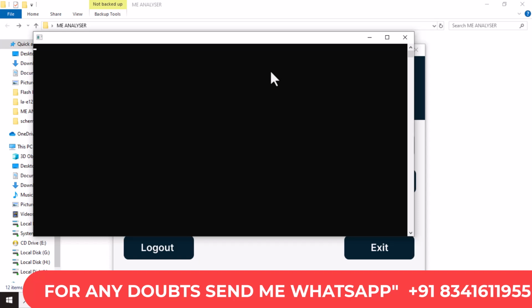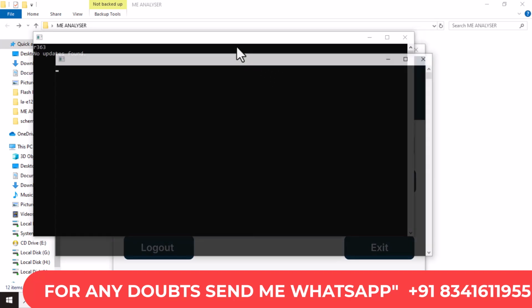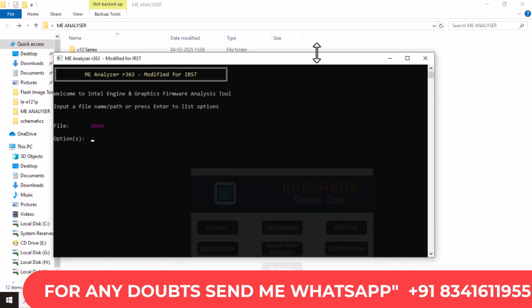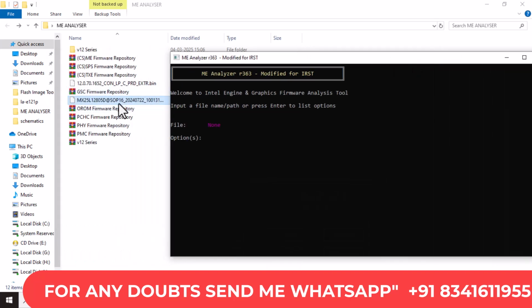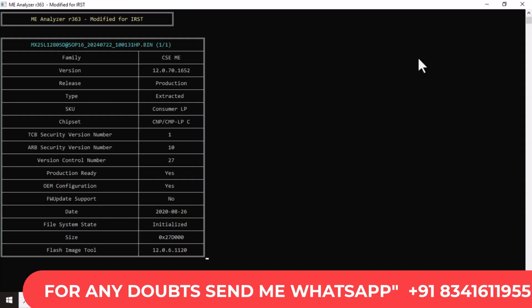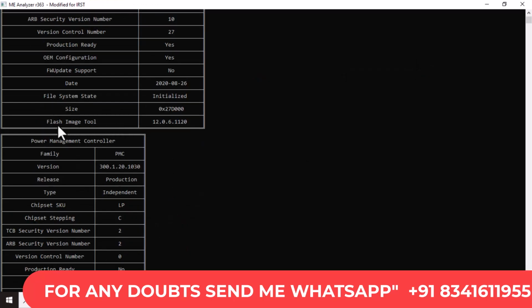ME Analyzer. So once again I am checking. For clearing purposes, I am using the Flash Image Tool. In the Flash Image Tool, the version here is 12.0.6. If the first two are the same, no problem. I am using the Flash Image Tool for the clear BIOS purpose.